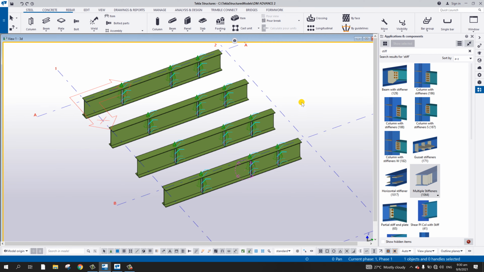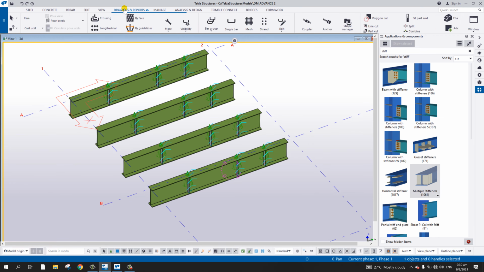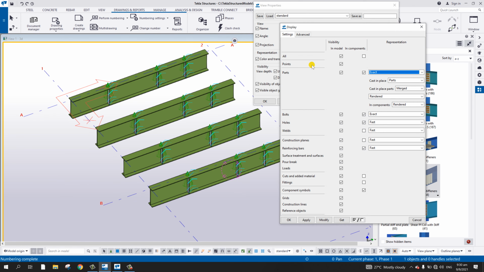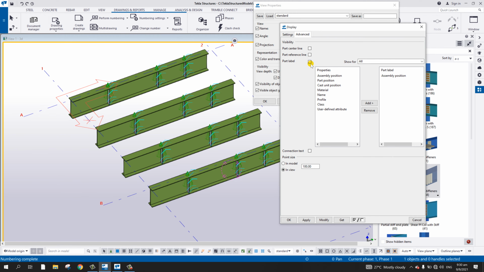At this point of time, I'm going to run the numbering. I haven't changed the unique number yet. So perform the numbering and then modify the object. If I show the assembly position and then the part position, okay, modify.